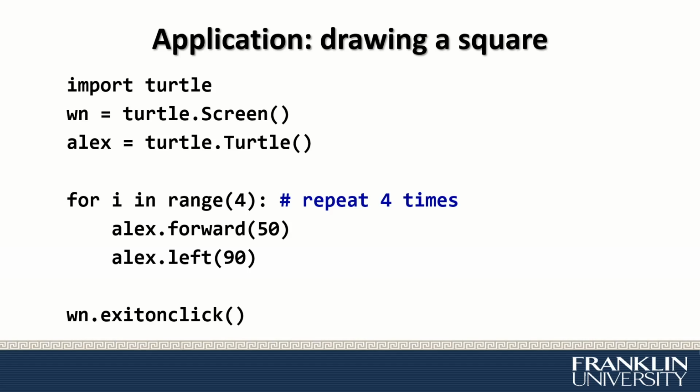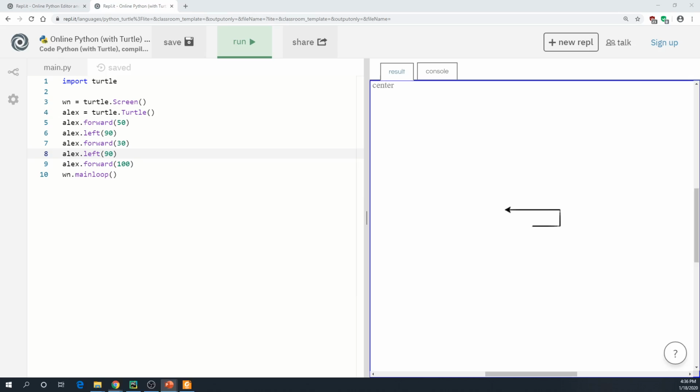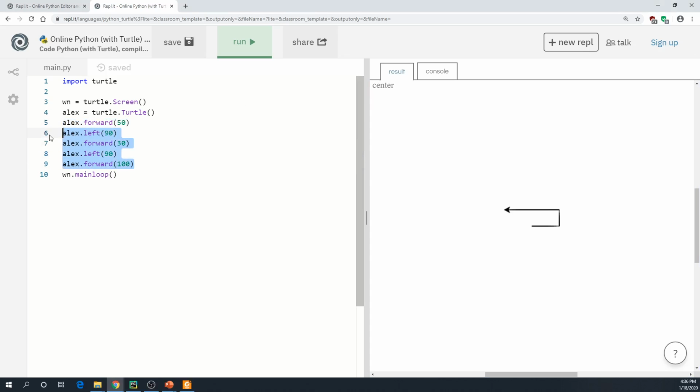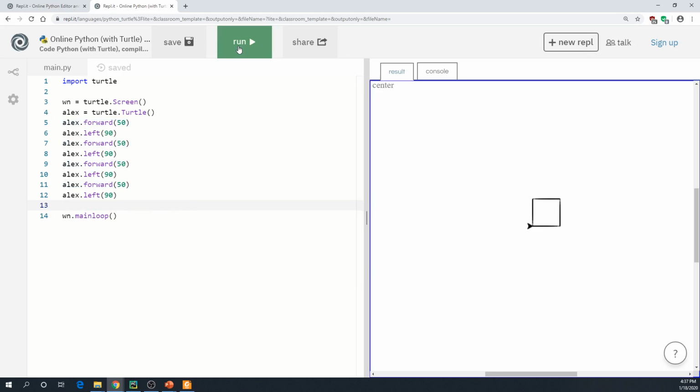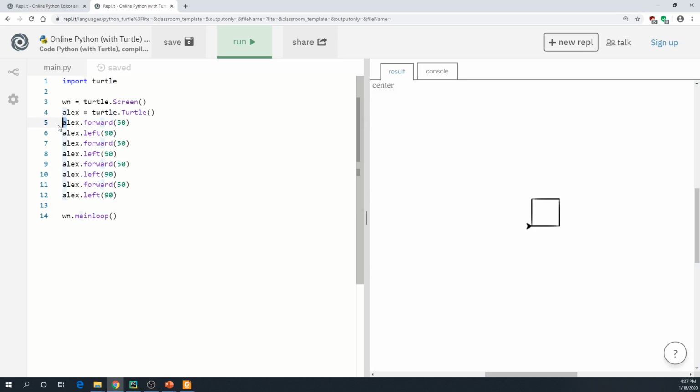You can have a turtle draw a square. So going back to the example we had earlier, I could have Alex go forward 50, turn 90, and forward 50 again, and let me do this 1, 2, 3, 4, and this would be one too many. If I run this, you can see, hey, I draw a square.